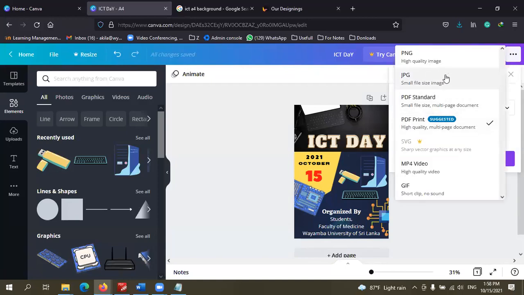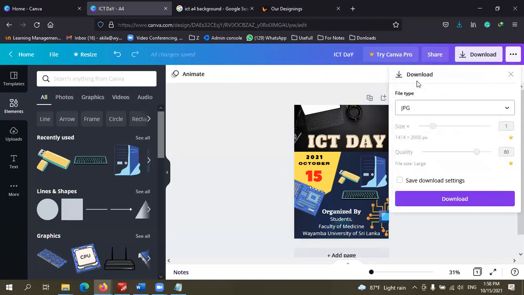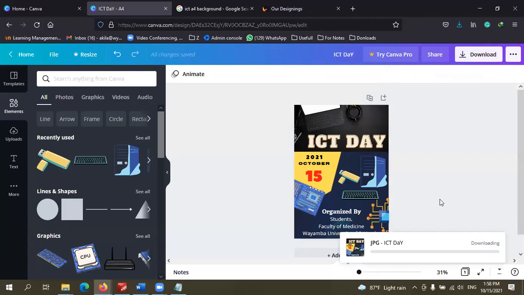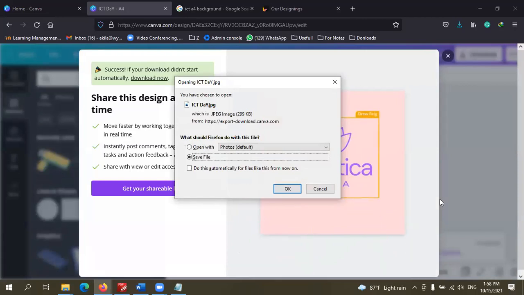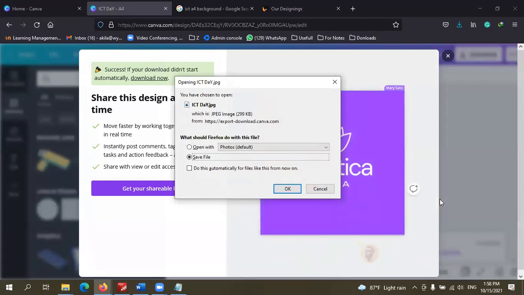Then from here, you can select JPG. Or if you have animations, then you have to select GIF. It's an animated image, GIF. You can select JPG. Everyone now try to download, right? Whatever you have designed, we'll see them. Click JPG, and then you can download. Click download. If you have used pro version available elements, then you will not be able to download them, right? So if so, you have to delete them.